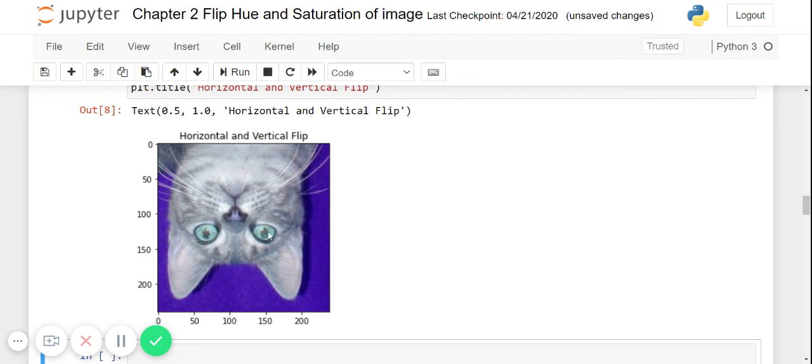So that's all for it. You can use this in your own dataset to increase your dataset images.